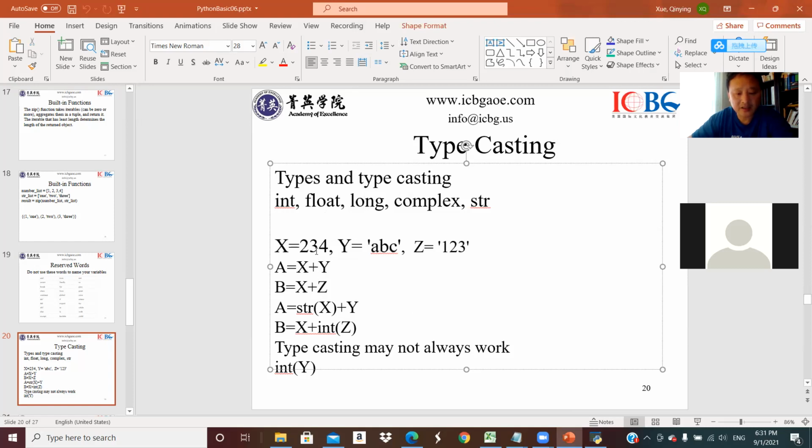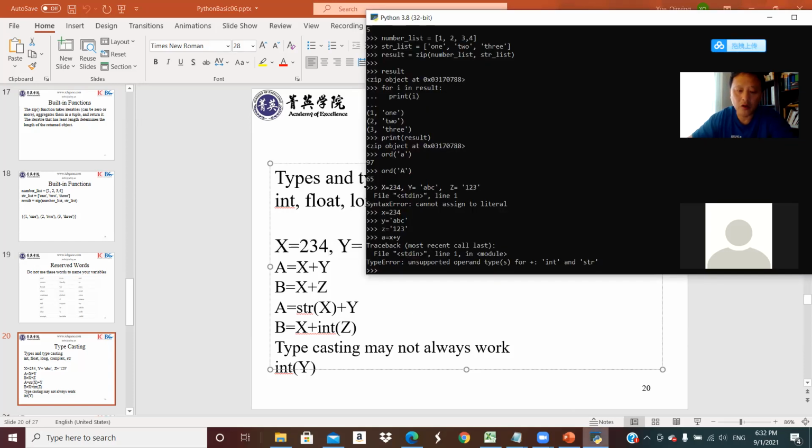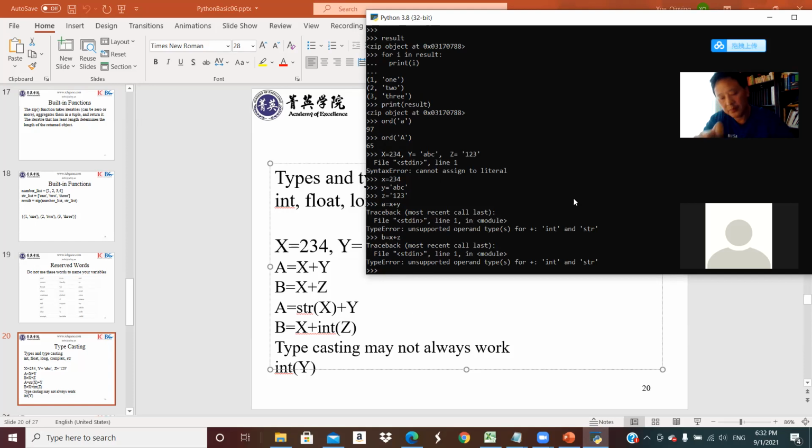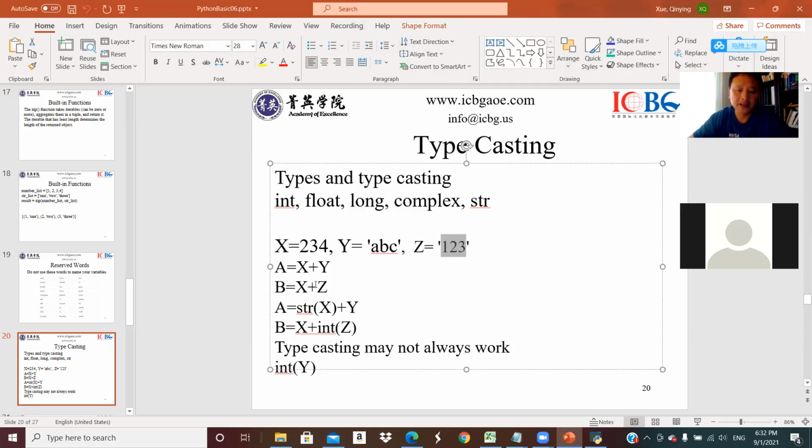Let me do this one: B equal to X plus Z. X is 234, Z is 123, so it may work, right? It does not work, because no matter what, Z itself is actually a string. It's a numerical string. So that's why it doesn't work.